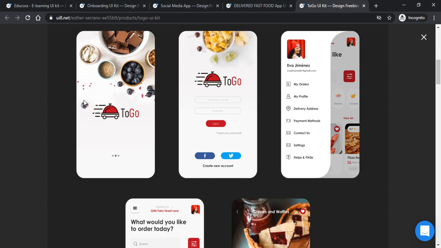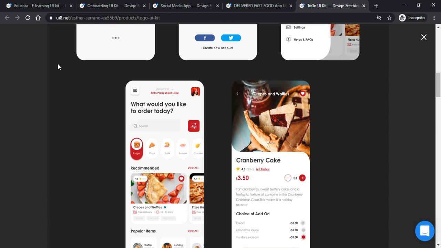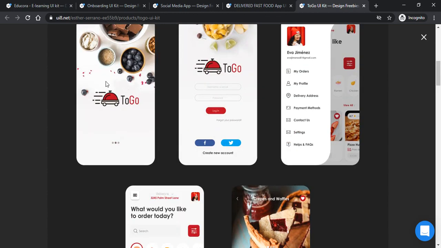So our first kit is this To Go kit by UI8.net. All these themes are available for free on UI8.net, and the link to these kits you will find in the description, so please check it out. So our first is the To Go kit.